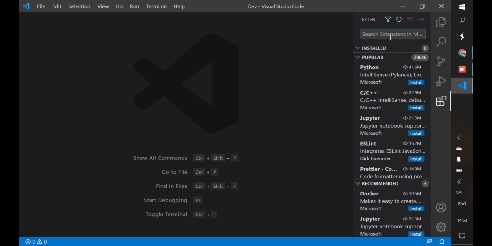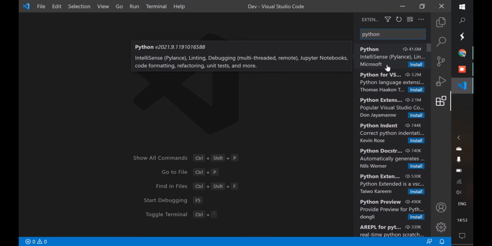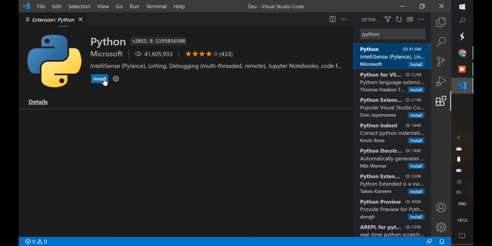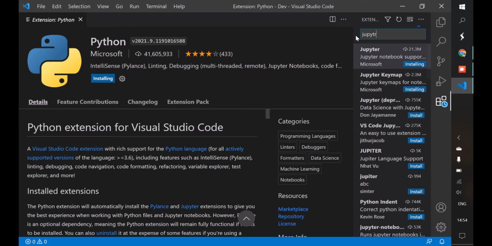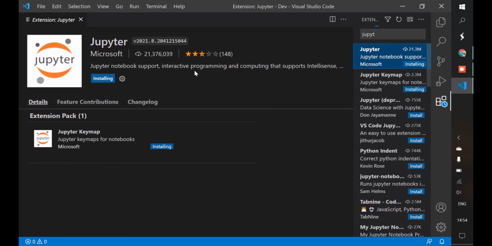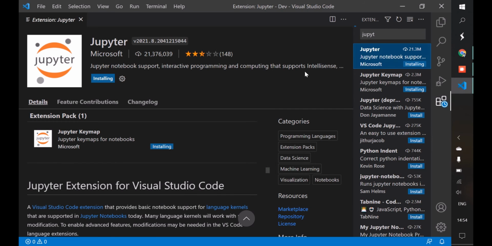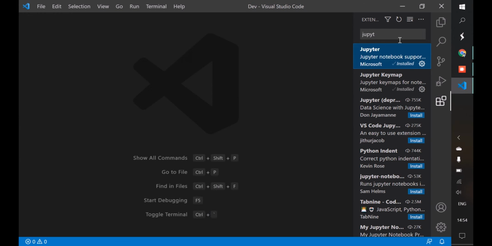First, search Python and select the first one, which is provided by Microsoft, with IntelliSense, and click install. In the same way, install another extension, which is Jupyter. Jupyter is also installing. We just wait, and done. Both our extensions are downloaded, so we are good to go and can write our code.